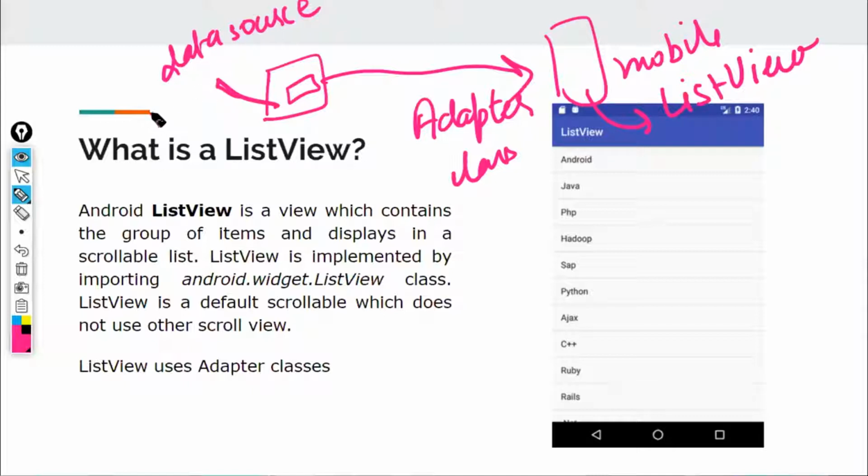You can also use a real-time database. You can also use cloud. Anything could provide you data. Whatever data is provided will be acting as a power source, and your mobile, or your list view, will be fed with the data using something which is known as an adapter class.